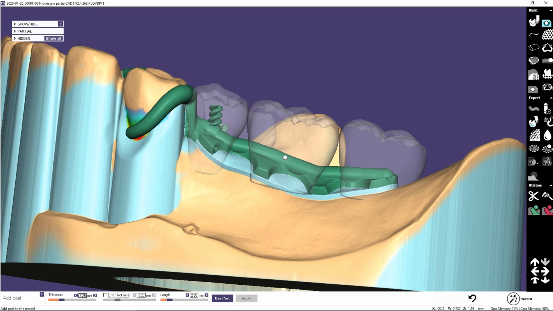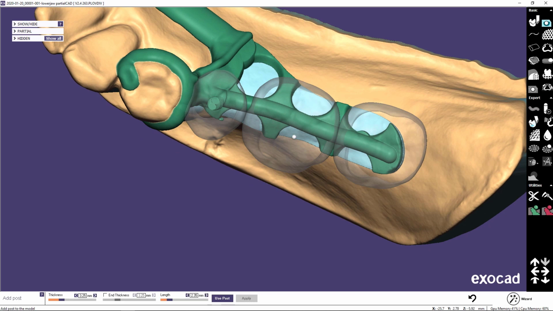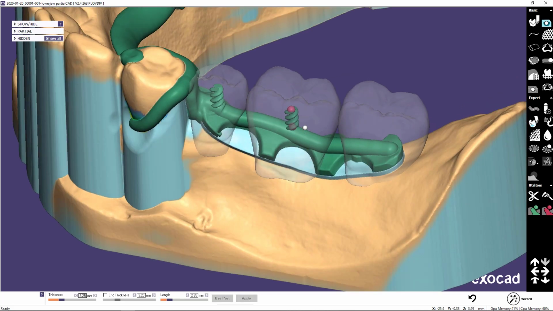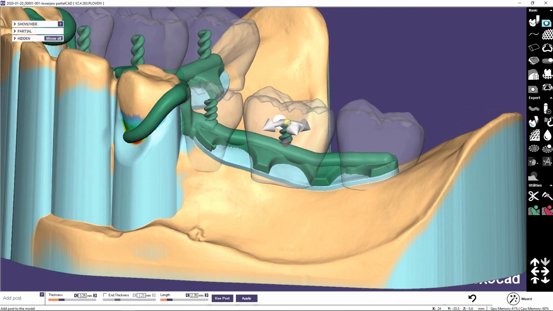Using the control point on top of your retention post, you can change the direction of the post itself. I recommend, if you plan on designing those acrylic teeth in the DentalCAD later on, not to change the direction of them too much in regards to each other.